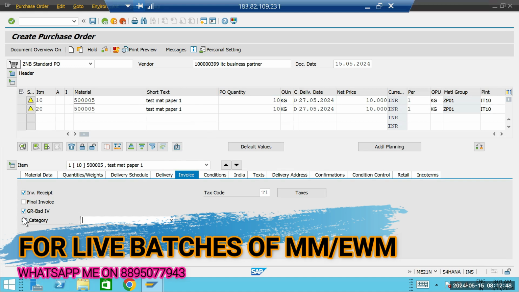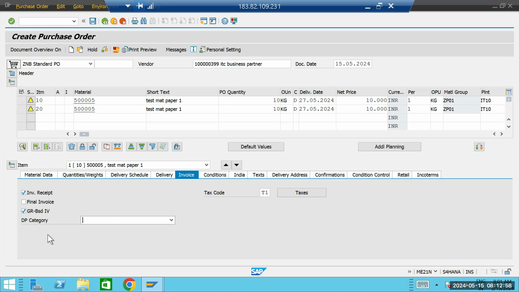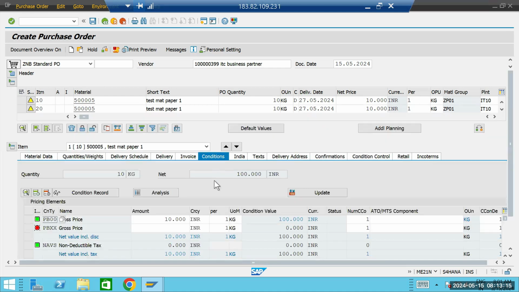If you select the ERS checkbox, then the tax code becomes mandatory. You have to enter the tax code. If the ERS indicator is not there and you are not entering the taxes, for your practice only, that is fine. But for a real time scenario, you definitely have to enter a tax code. Okay, so this is the invoice tab. Now the next one is your condition tab.